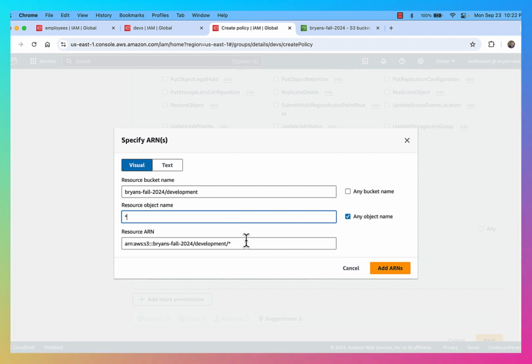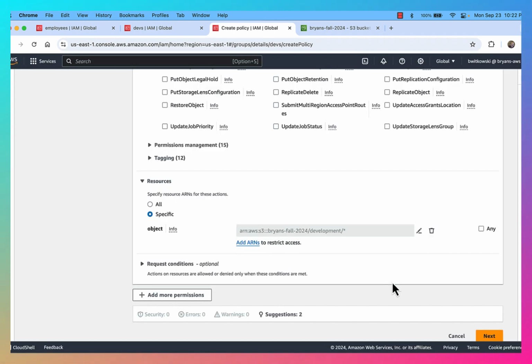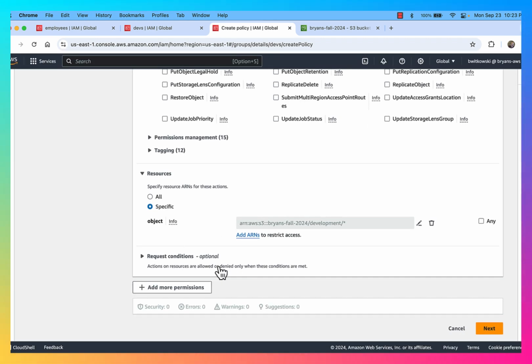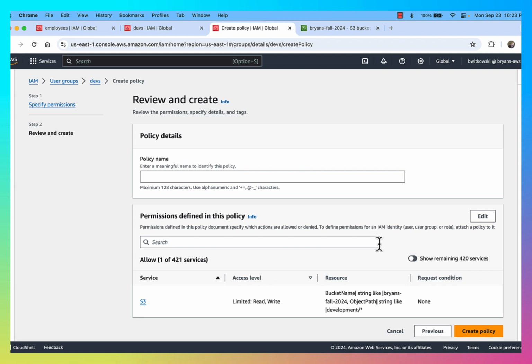Okay. And I'm going to add that ARN. And then I'm not going to add request conditions. Okay, and we'll get into that in a second, but I'm going to skip adding request conditions. I'm just going to go ahead and hit next. And then I'm going to name the policy read, write, delete, dev folder. Okay, I'm going to create the policy.